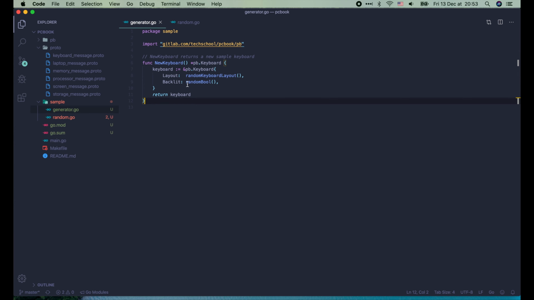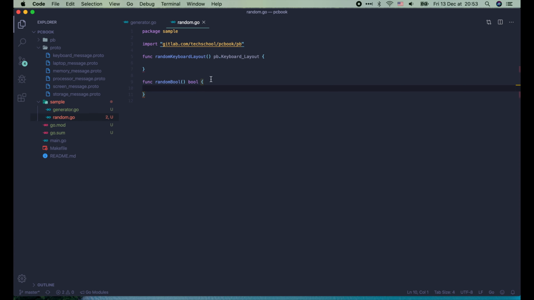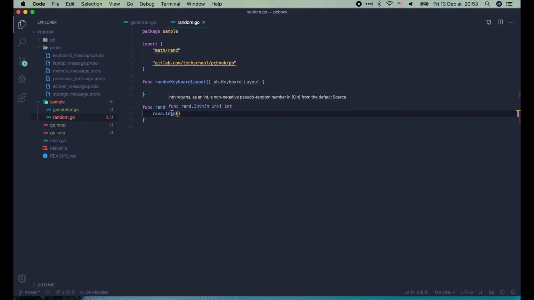Looks good. Now let's implement the random bool function first because it's easier. A bool only has two possible values, true or false. So I will use the rand.Intn function of the math/rand package with n equal to 2. It will give us a random integer, which is either a 0 or 1. So let's return true if the value is 1.